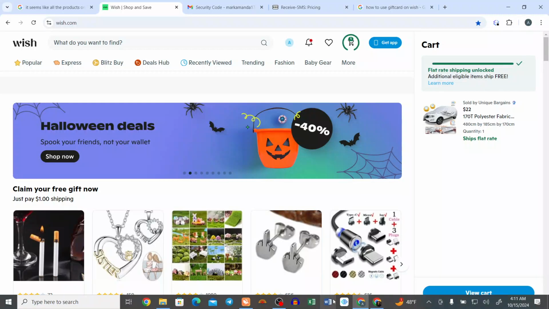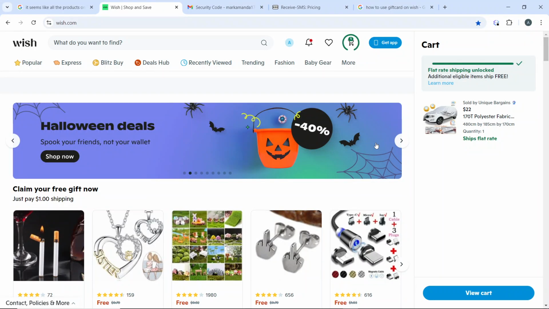Hello, in this tutorial, I'll show you how to use gift cards on Wish. Here's a detailed step-by-step guide on how to use gift cards on the Wish web app.